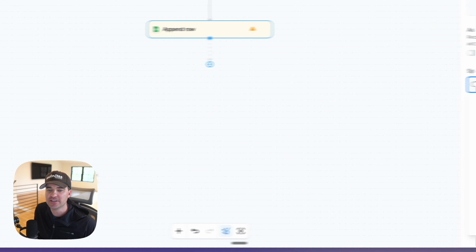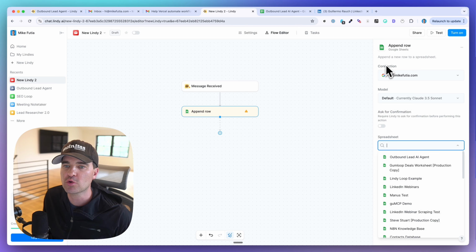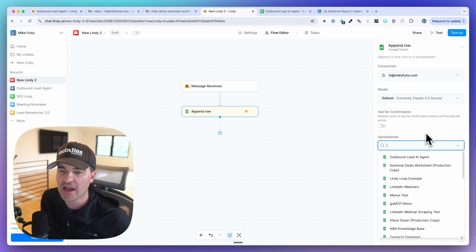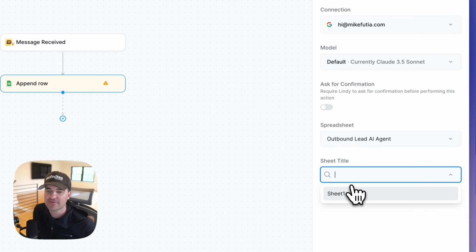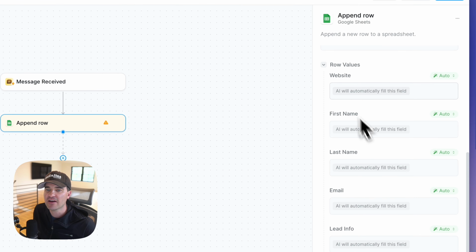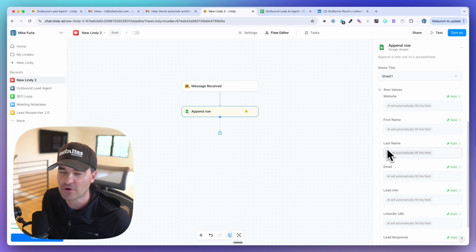And now the next thing that I need to do is configure this, right? So you need to hook up your Google account to Lindy if you haven't already done that yet. And once you're connected through Google, Lindy will have access to all of your spreadsheets. So this is the Outbound Lead AI agent. I'm just going to select that here. Then I have to select my sheet. And then we have our row values, right? So you can see it's pulling in all of our, these are actually column headers, really. The website, the first name, the last name, the email, and we're being presented here with how do we want these to be filled in, okay?